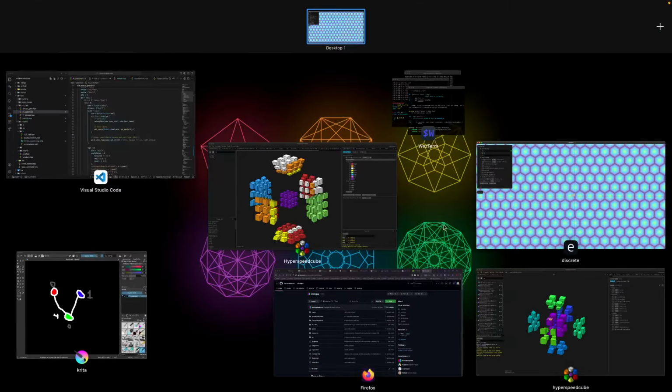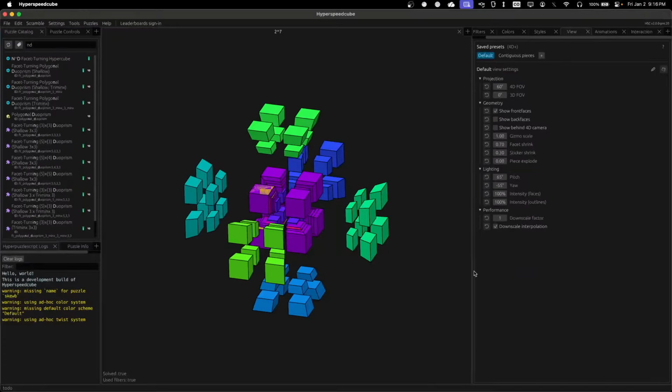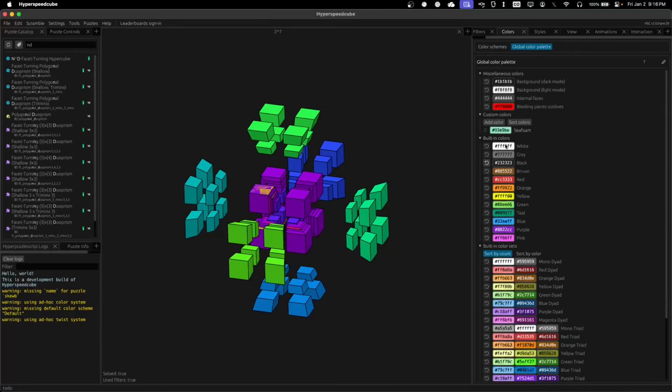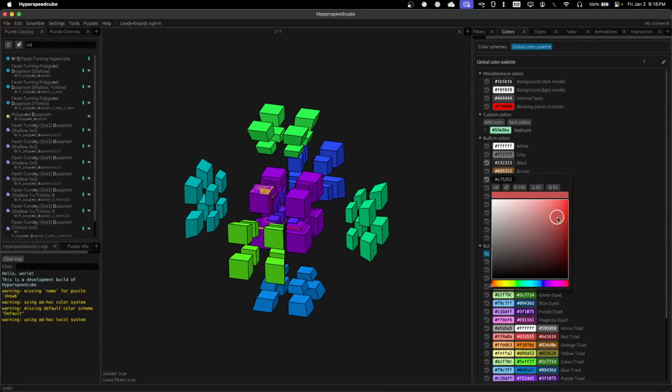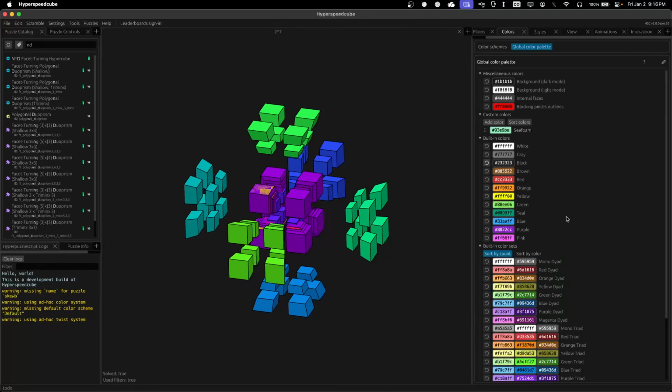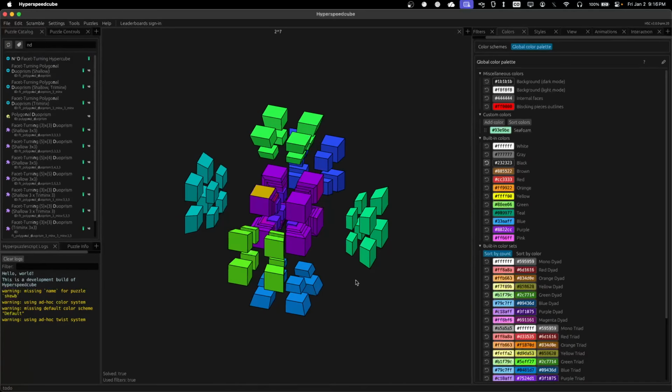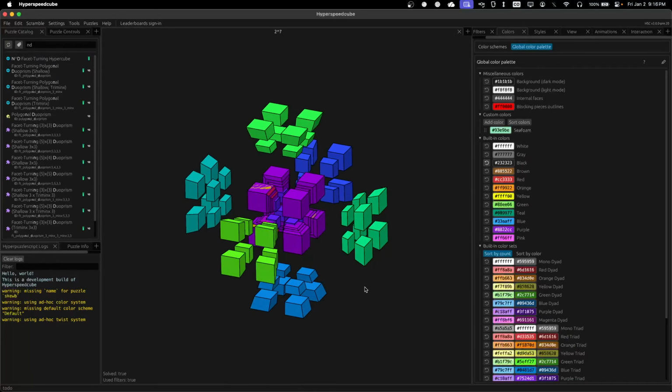Great question. Fantastic question. So I have color customization. You can customize the global color palette. So you can change these, and these will take effect across all puzzles too. Features like patterning on the stickers is something that I would like to add. Unfortunately, there's not a lot of people in the existing hypercubing community who are asking for that, so it doesn't end up being on my radar very much. But that's a really good point.